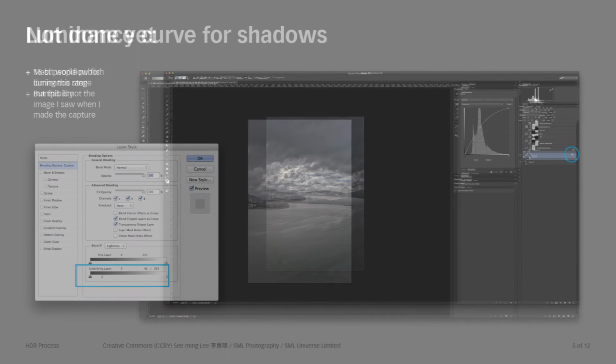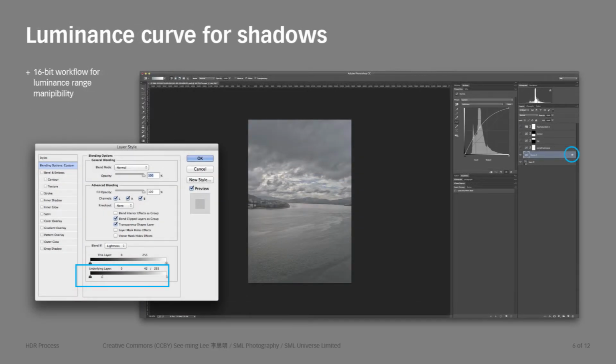To further reveal details in the shadow, I created a curve which targets only the shadow area. Shown here in the layer blending options, you can see that I have targeted the curve adjustment to only affect a graduated area. If I do not do this, the sunlight would have been overexposed again.